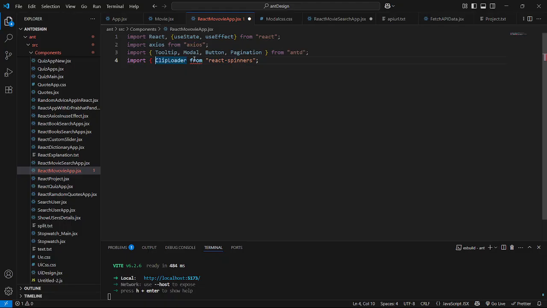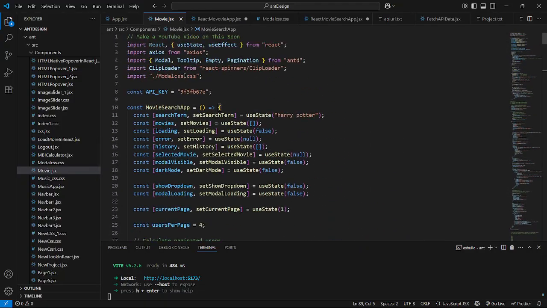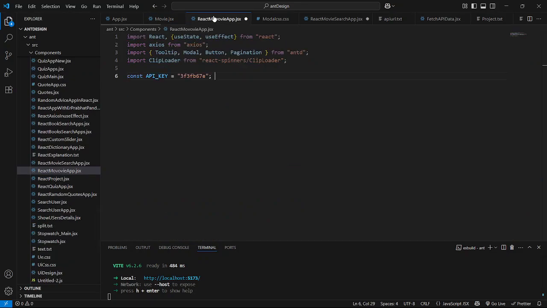Okay, so let me remove the open and closing curly braces. I'll say ClipLoader. Okay, so this is it. So guys, let me copy my API key from the example only. So this is my API key. I hope you will not use this in your personal project. Just paste it here. You can see here, this is my API key.